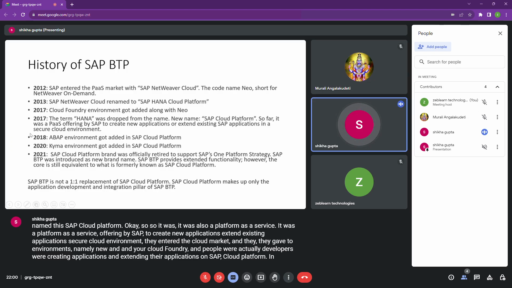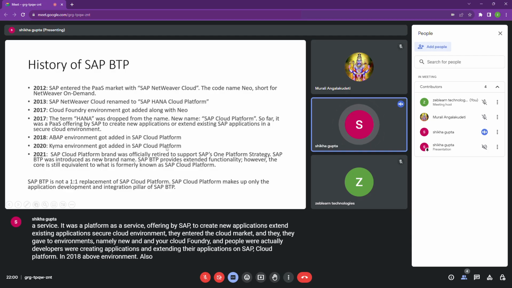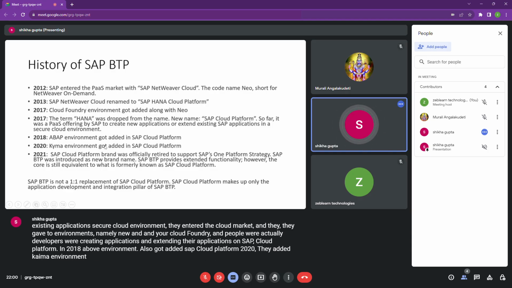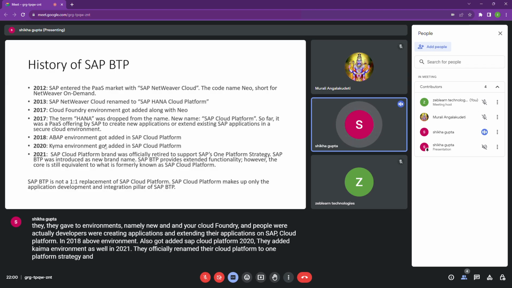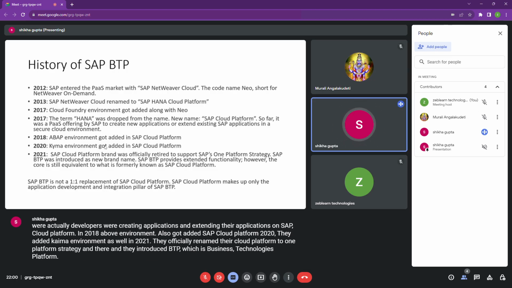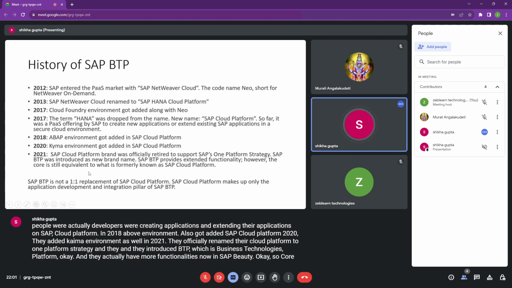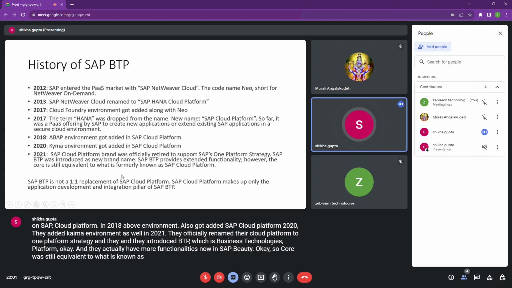In 2018, an ABAP environment also got added in SAP Cloud Platform. In 2020, they added the Kyma environment as well. In 2021, they officially renamed their cloud platform under a one platform strategy and introduced BTP, which is Business Technology Platform. They actually have more functionalities now in SAP BTP, but the core is still equivalent to what is known as SAP Cloud Platform.